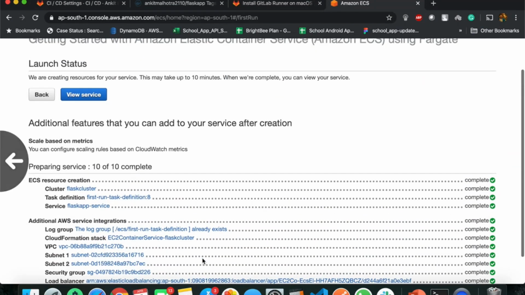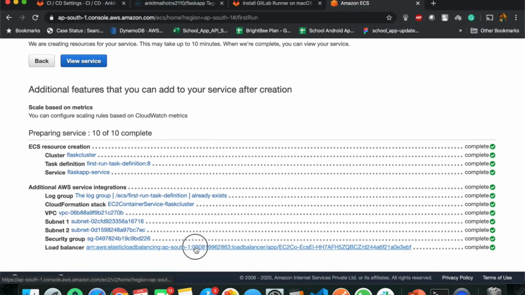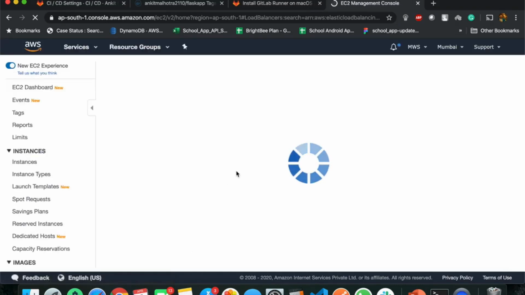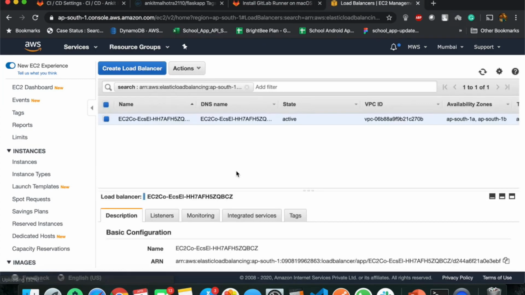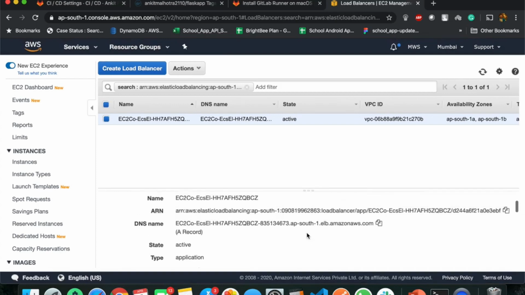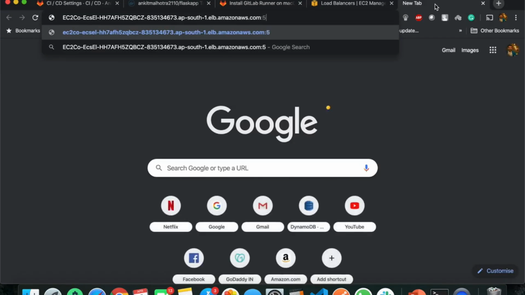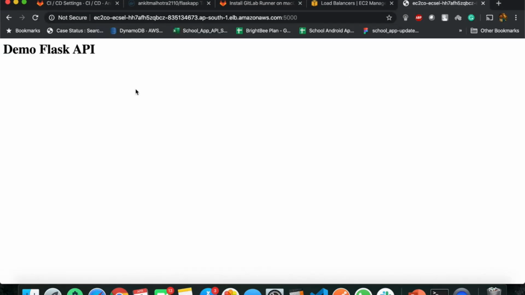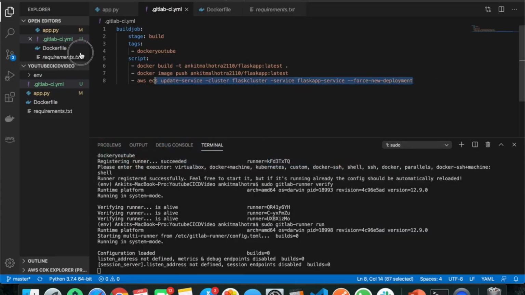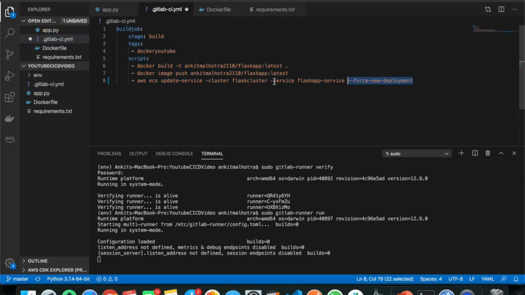Now we will see our ECS cluster is ready. We will go ahead and see if the app is working. Click on the load balancer. Ideally it should have downloaded our image from DockerHub and it should be running it. So let's see. Yes, it is running. Now we have our GitLab CI file ready. A small correction here, we will just put an extra dash.